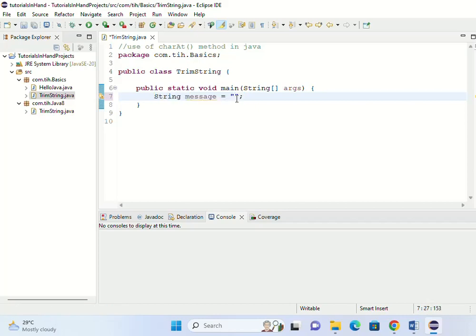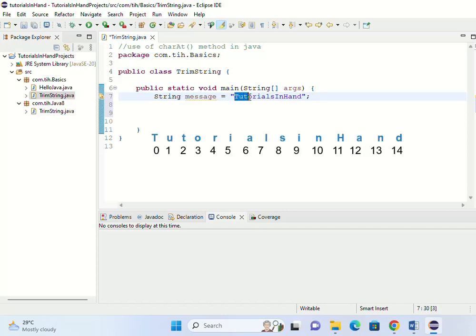So let's have a message. So this is our message, like tutorials in hand, right? And now we are going to use charAt on this string object to find out what are the characters present at any specified location, right? So first thing is, let's try to find out what is the character present at the 0 index. You should be aware that the index starts from 0. So this t is at the 0 index, and then this is at 1, 2, 3, 4, 5, 6 and so on, right? So this is how the indexing is done. So you should keep that in mind.